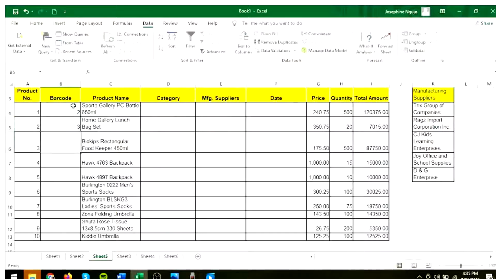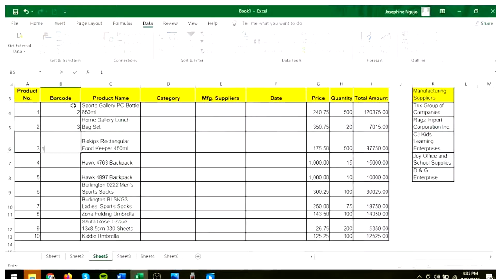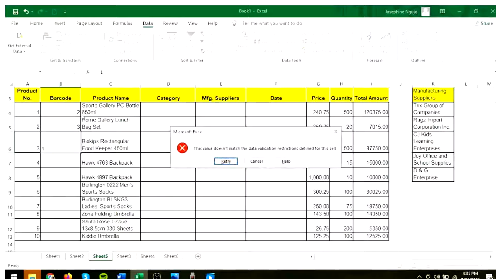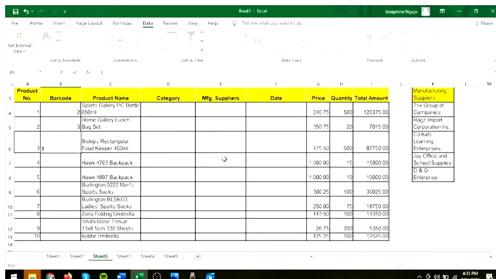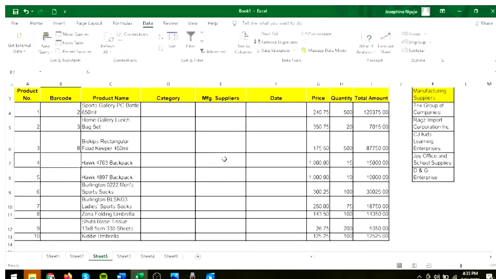Now let's enter number 3. What if by mistake I enter 1? When I press enter, I get an error message. So what is the restriction? It is 2 to 8 only. It will only allow values 2 to 8, that is the data validation.